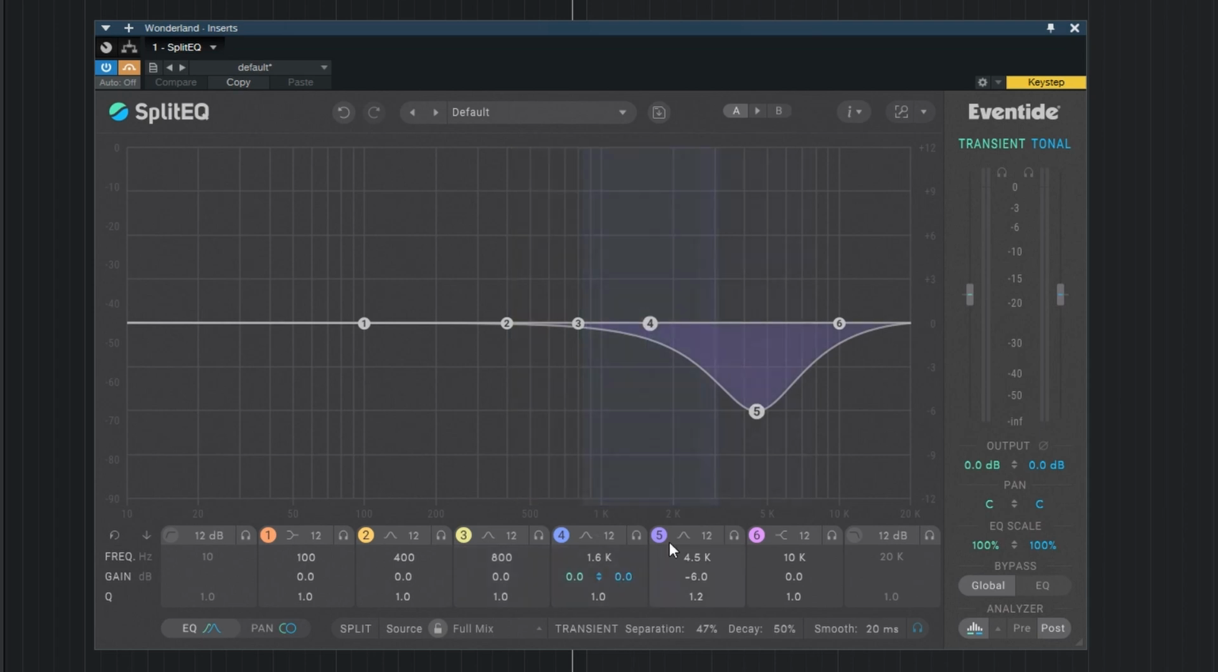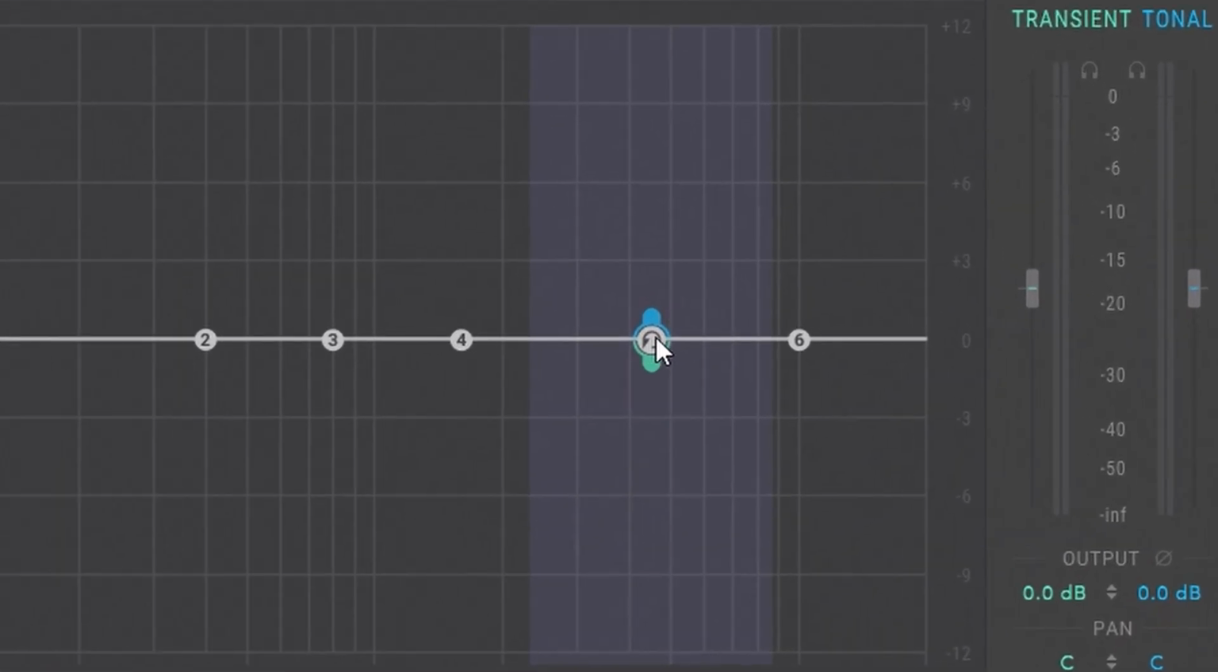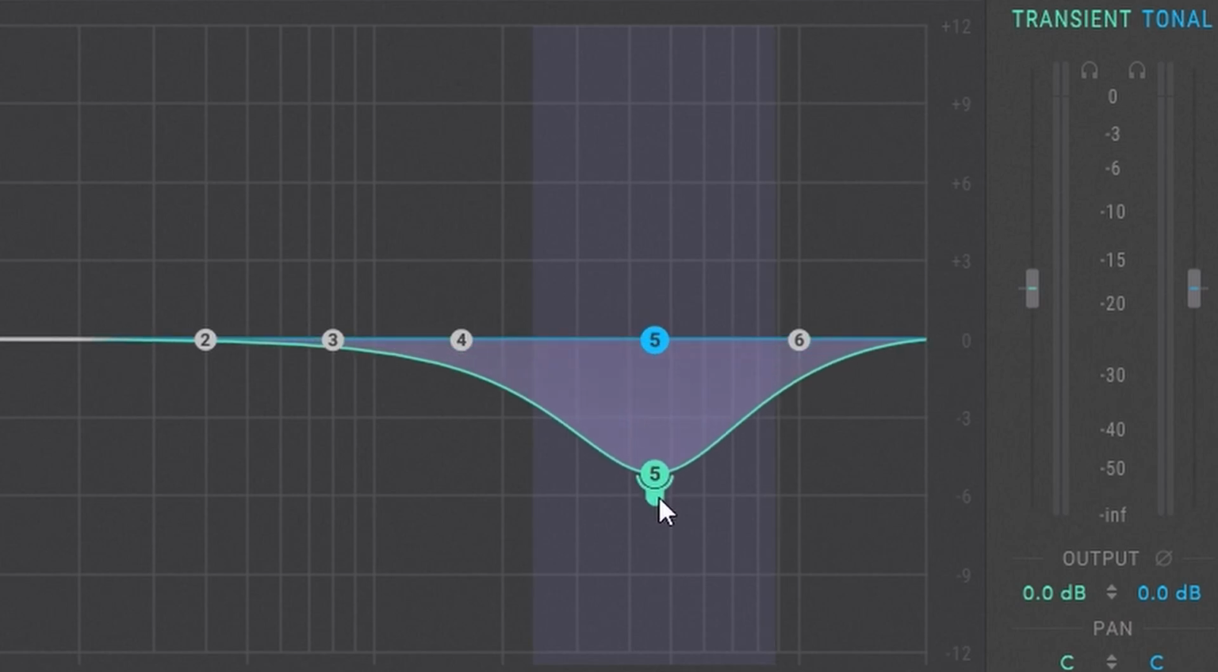So what we can do now, let's first bring back the node to 0. So if I hover over this node, you can see also a blue and a green dot appearing. The blue dot represents the tonal, the green dot represents the transient information. What we want to do is to bring down only the transient information. So let's do that. Let's pick this green circle and just bring it down to about -6 dB.